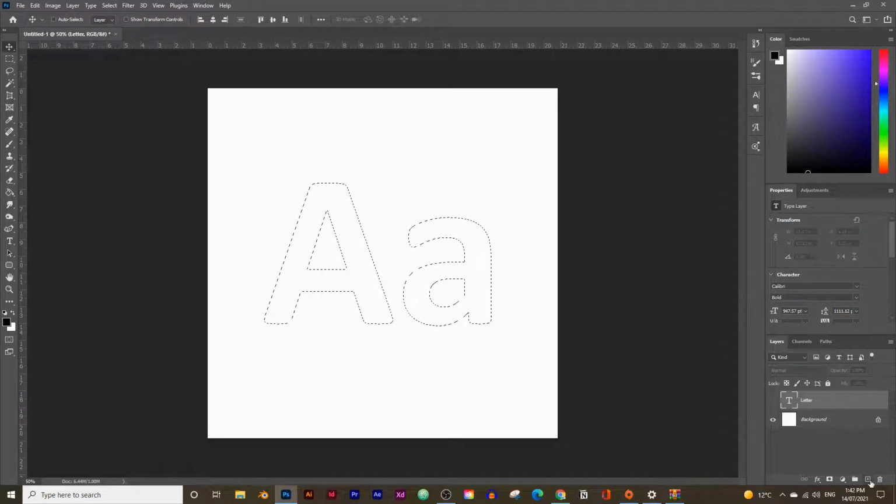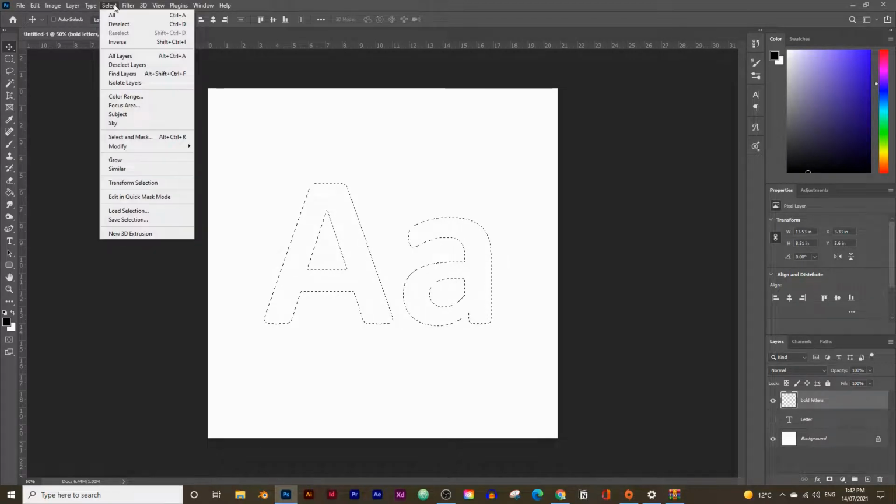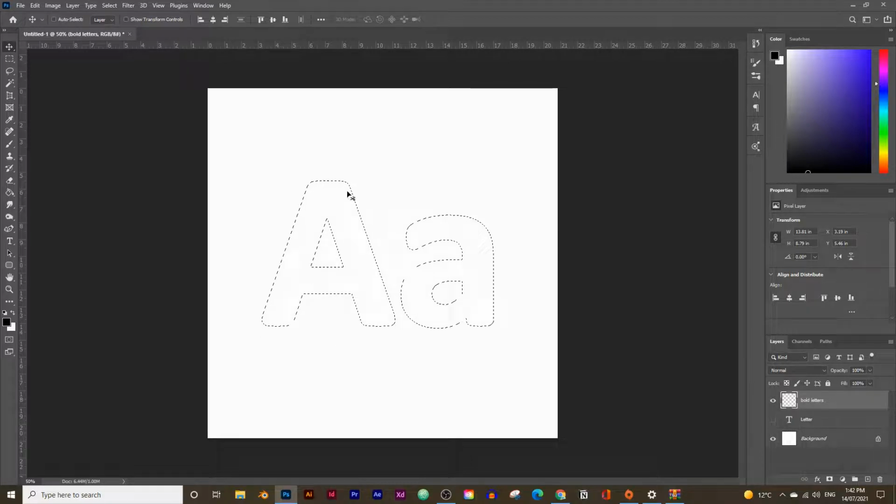Now let's create a new layer, and I'm going to rename this to bold letters. Then we're going to go up to Select, then down to Modify and click on Expand. We're going to expand this selection by 10 pixels. Right where it says expand by, just type in 10 and click on OK. Now you can see it actually got a bit bolder. If it's not bold enough for you, you can expand it by just a little bit more.